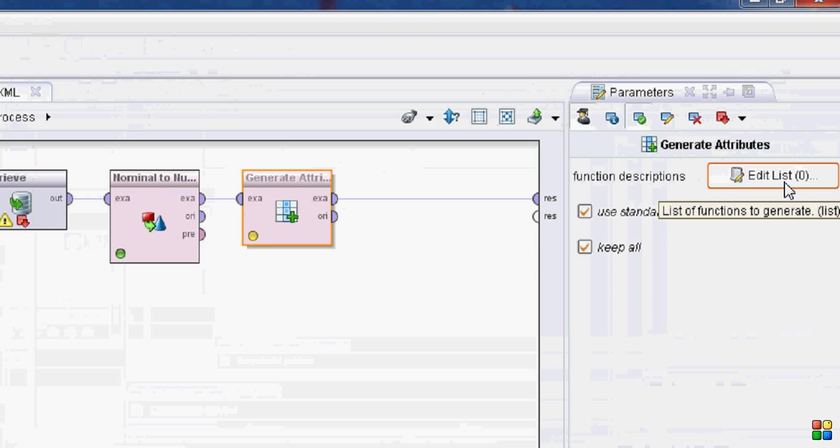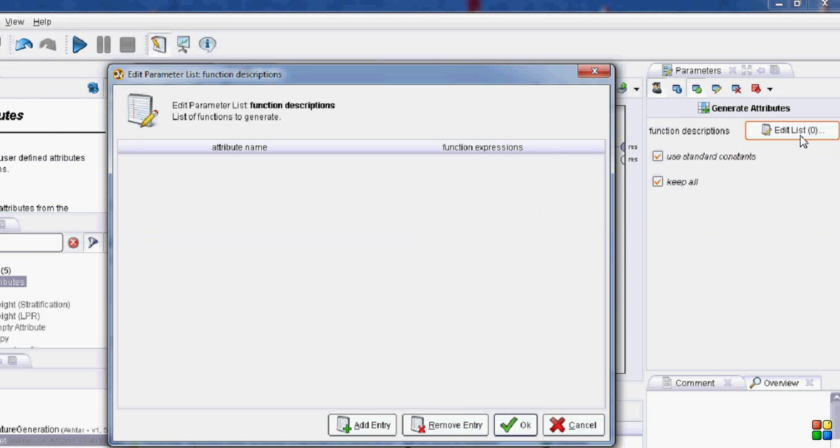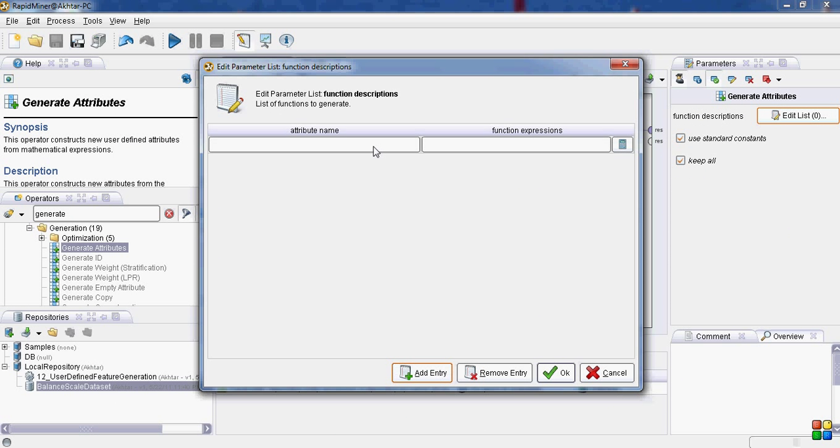Now what we want is to change the value of all the existing attributes and add 1 to it. So here we click on this, in the parameters we click on edit list, and here we say add entry. So what we want is a new attribute named, say, LW2, and its value should be LW+1, right? And similarly, I want to add other attributes. I want left distance 2 with a value of left distance +1.